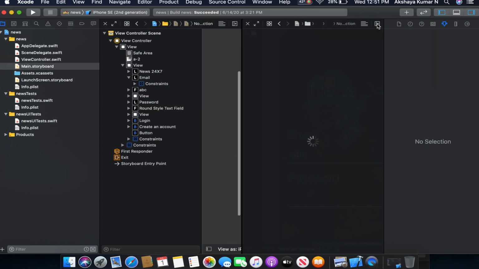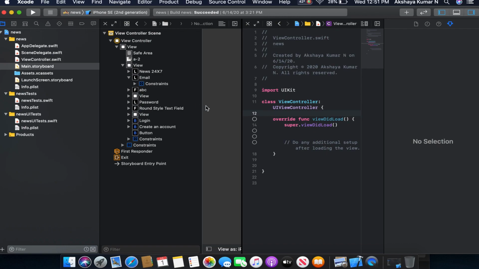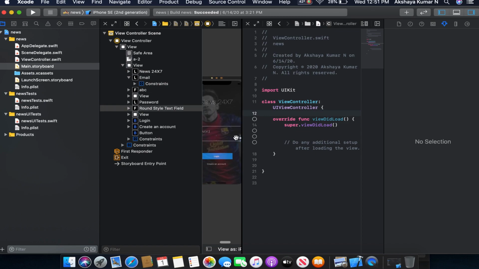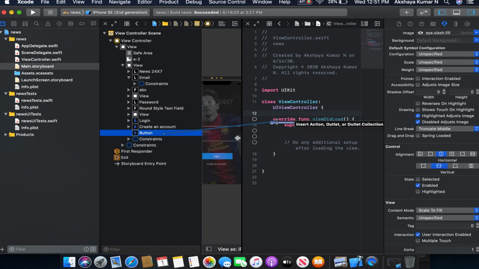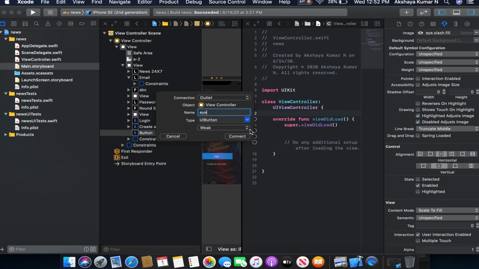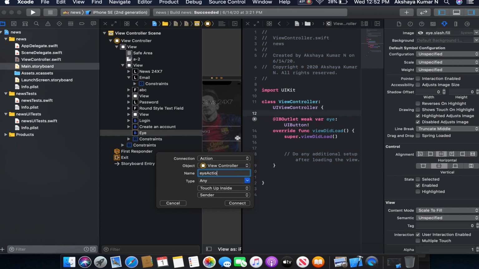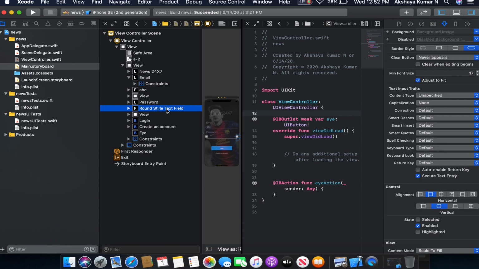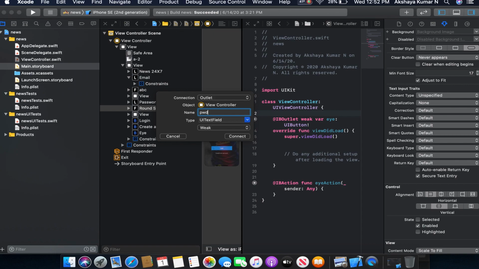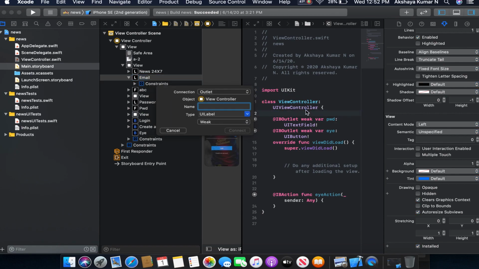Okay, now I'm going to create outlets. I'm going to create an outlet for a button, this one here. Let's say eye, and I'm also going to create an action, say eye action. And I'm going to create an outlet for our password text field. Let's say pwd. Also, I'm going to create an outlet for our email text field. Let's say email.